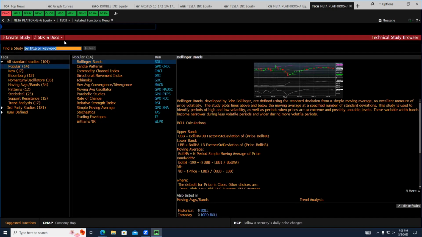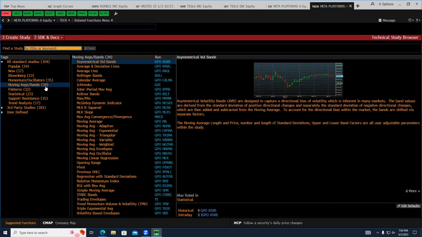Now, this centralizes access to all types of technical analysis studies, including ones created by you, provided by third parties, or shared with you. The most popular can be found in the popular section. To learn more about an indicator, let's click on its name. So, for example, let's look at moving averages and bands, convergence/divergence, most commonly known as MACD.